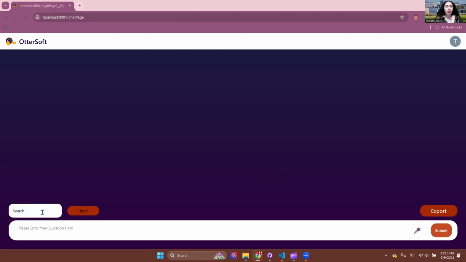Now, we have a search chat function. We have the export function, that way if you want to print out, we could print out the details of it. There's also a text-to-speech, a speech-to-text function. Here's our menu, so this will have settings, log out, and the chat page. And now let's use the speech-to-text function.